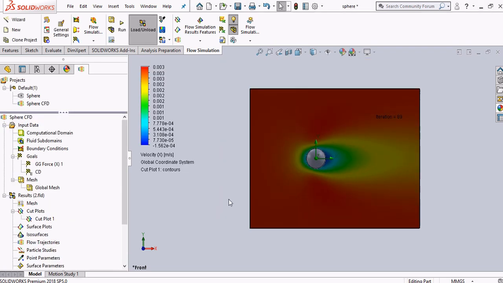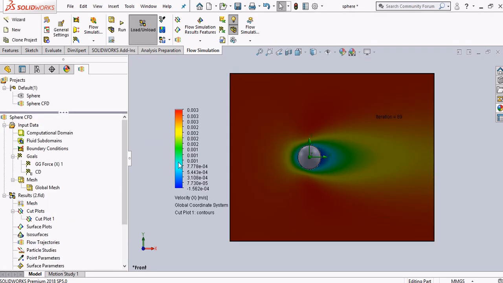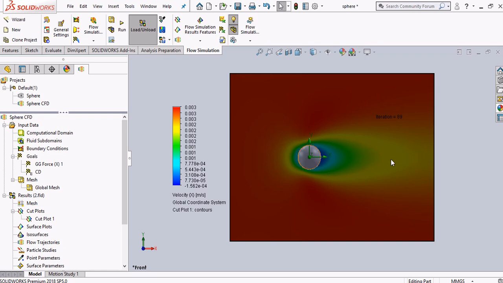Alright, you can see this is the cut plot of your simulation. So you can see the color pertains to the value of up to negative 1.56, wherein you have negative velocity or opposing velocity or a backflow, and it signifies your velocity overall at 0.003 meters per second across this area.